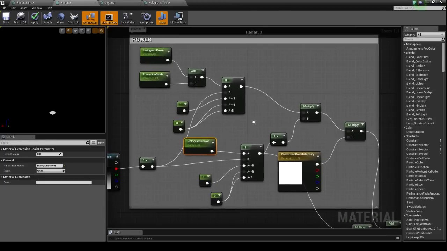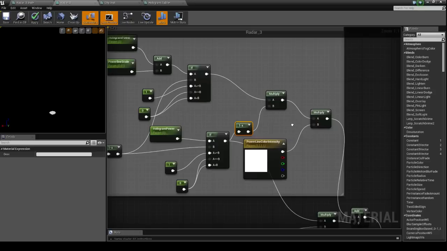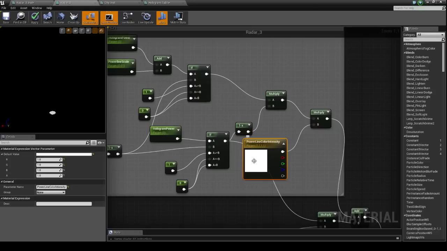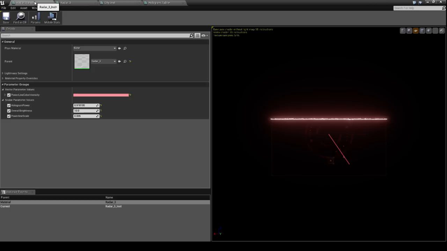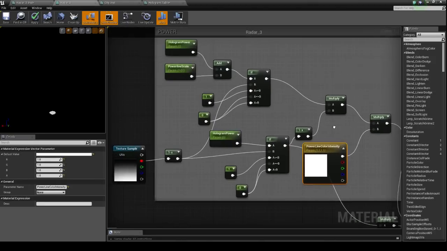So then this is basically the if statements. This is when it's on, and then when it's off, what is it doing? So that's the negative. You add these into a multiply, and you multiply the power line color. That's what I showed you before with this thing, color. That's where that goes in. So these are all parameters.